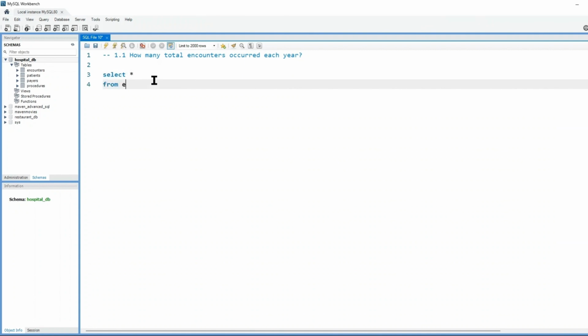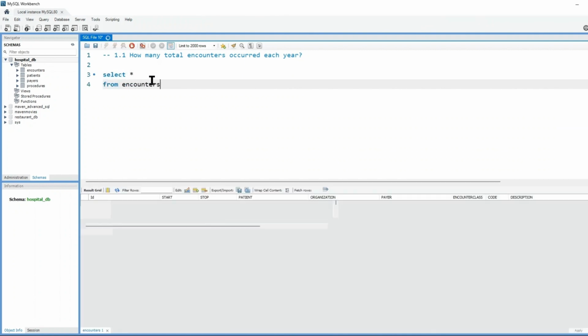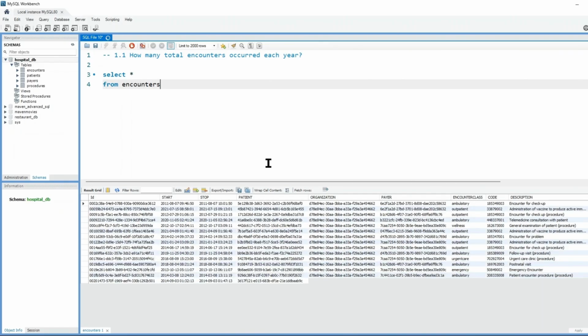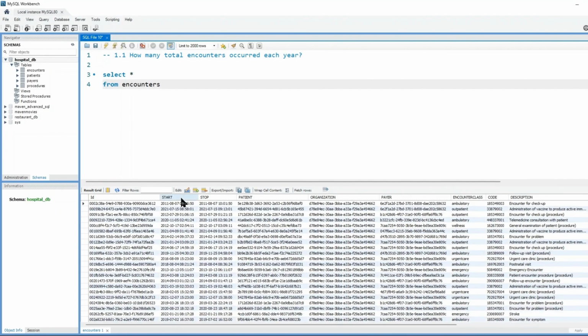So what we can do is load the table here and see how many total encounters occurred each year. We'll need the timestamp column start, right? There might be some encounters where the encounter started in one year but stopped in the next year, but it'll still be counted towards the year in the start column here, right? So we'll start with this query here.